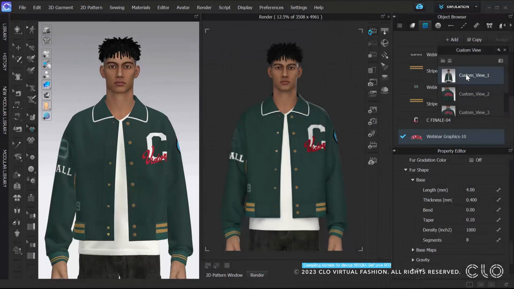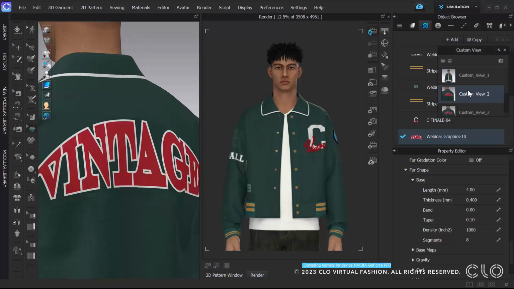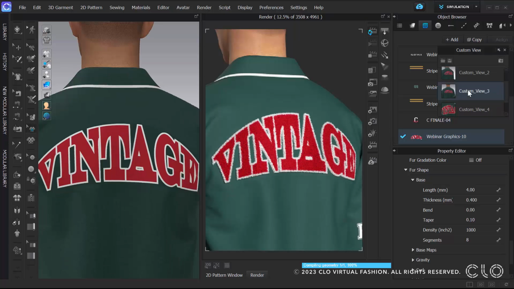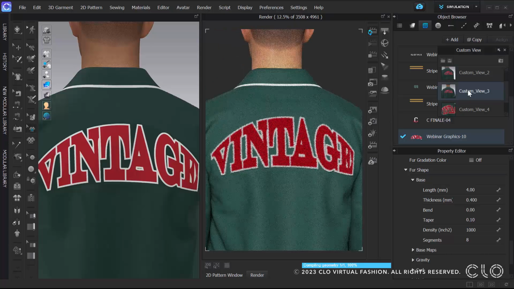Another update in 7.2 that I know is going to make many of you very happy is that we have removed the minimum length for fur. So until now, our minimum length for fur was set to 4 millimeters, making it difficult to express a range of shorter fur types like flocking.